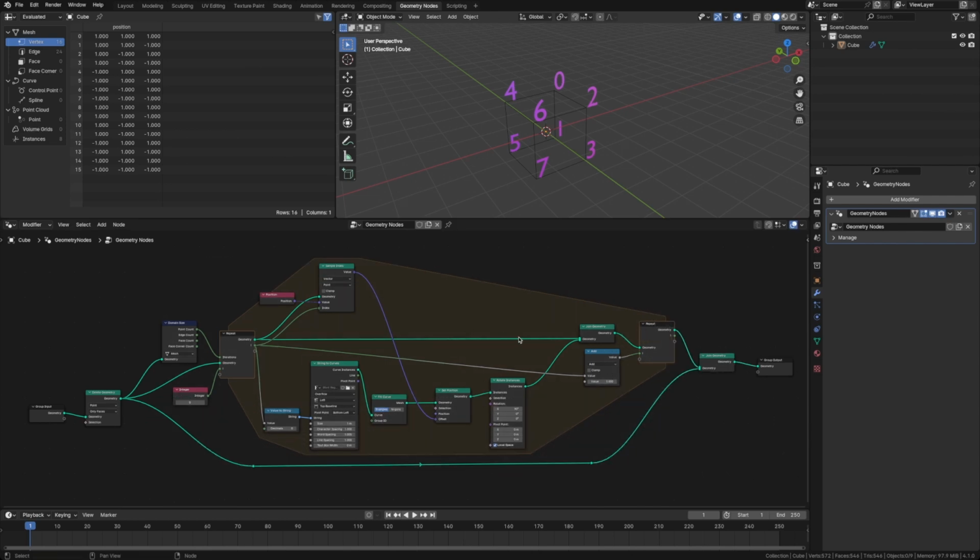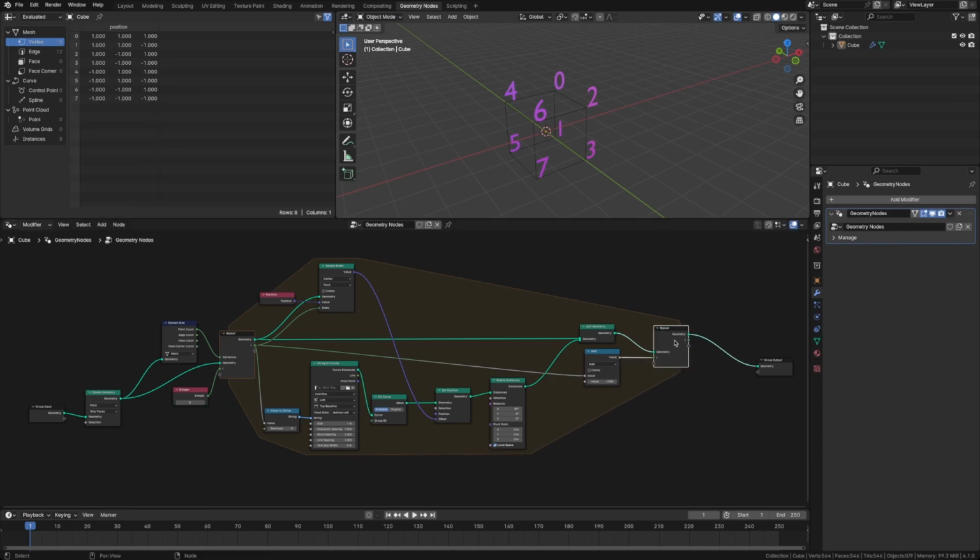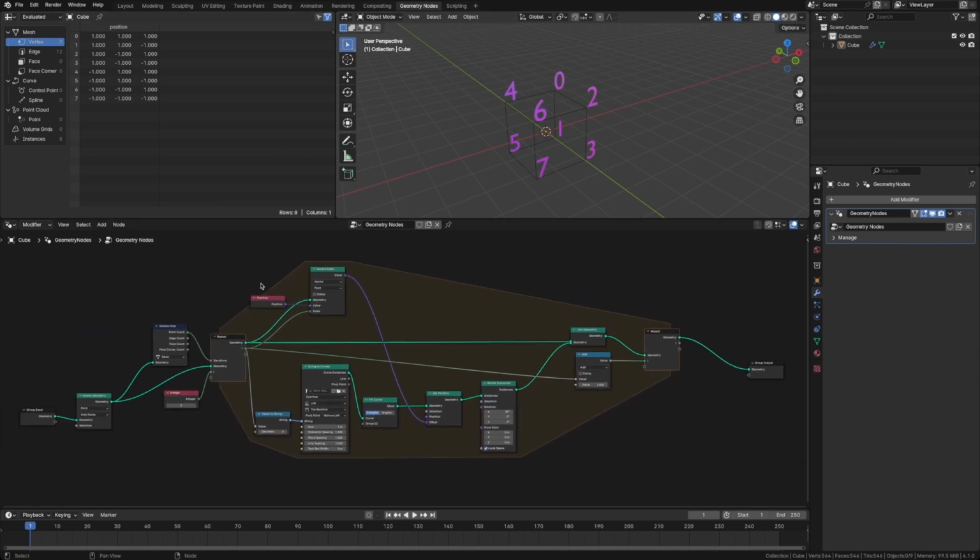Hold on, I see an issue here. We start off with 8 vertices, but now we have 16, so we're doubling up the geometry. All right, looks like it's these connections here. We'll just dissolve these and dissolve that with Control X. The reason was the original geometry was being joined with the output of this repeat zone, but the repeat zone has the original geometry in addition to the extra text geometry as well. So it doubled up the vertices of the original mesh. All right, problem solved.